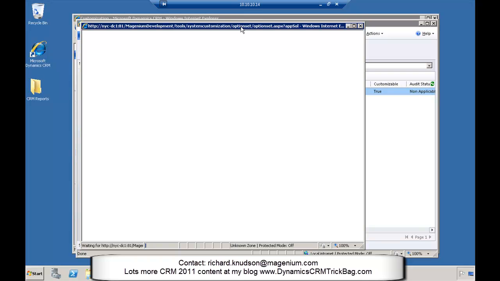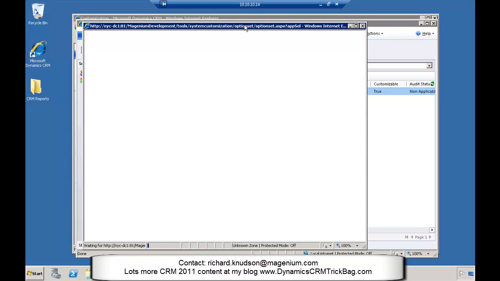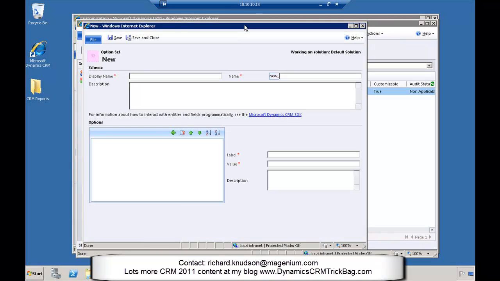So this is going to be a new global option set. And I'll just call this line of business. And for short, even better, I'll call it business line. And it fills in the default value there, and that's fine for now. And then I'll add some values to it.